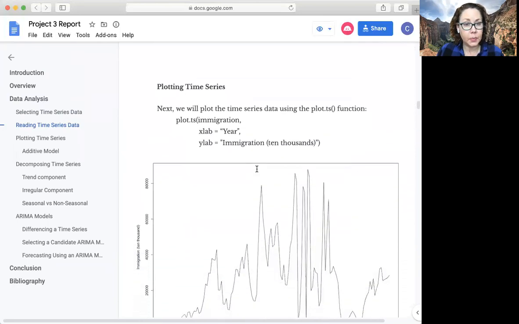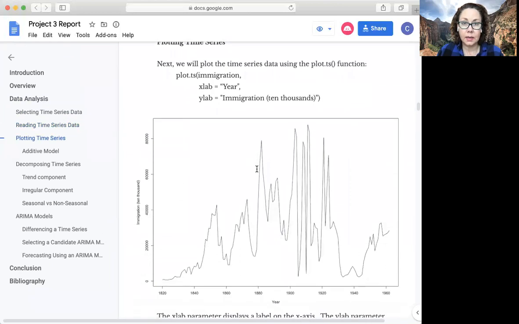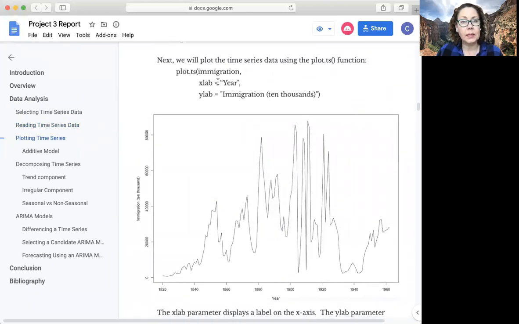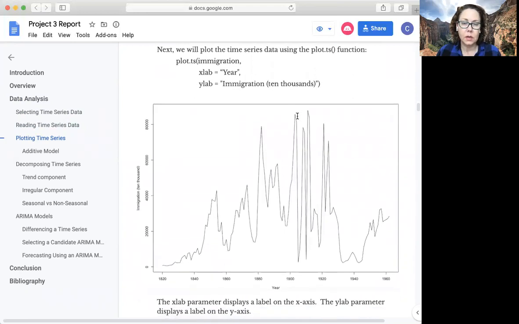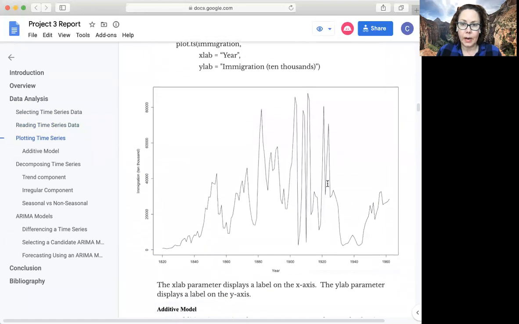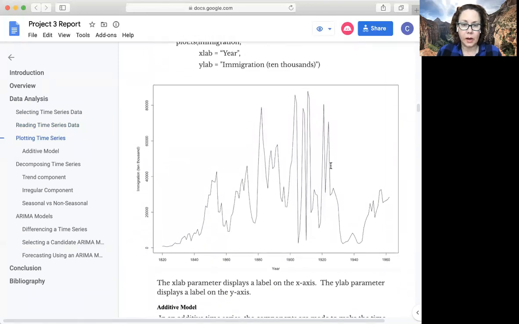The next step is to plot it using the plot.ts command. We also passed in labels for the year and immigration, giving the units of measurement, 10,000s. And this is the graph of what happened to immigration over time.